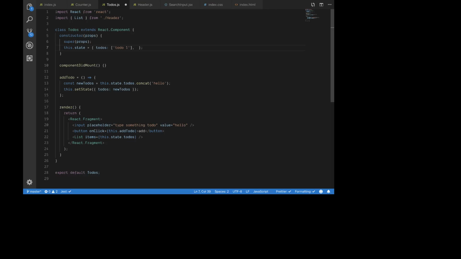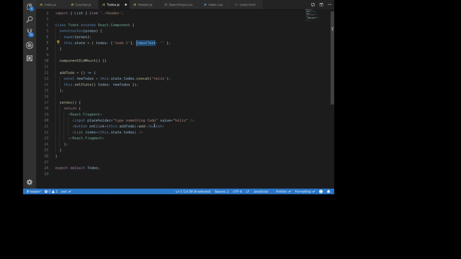And the way to do it here, so let's initialize the state. Let's call it inputText, for example. Let's initialize it with an empty string, because usually an input is an empty string. Or maybe just type something to do. Not yet. So now, instead of saying hello, we say this.state.